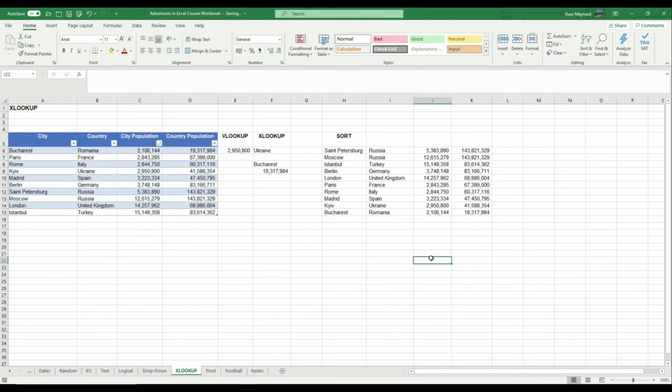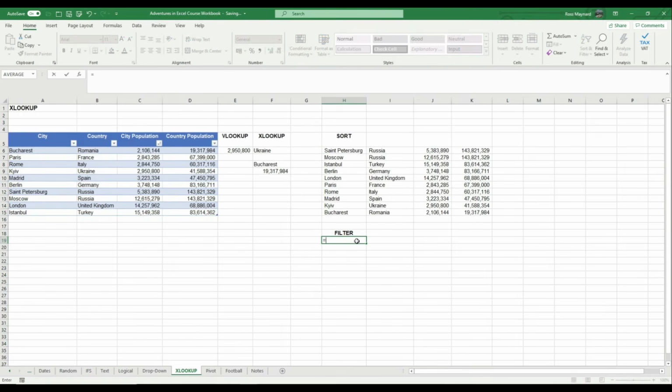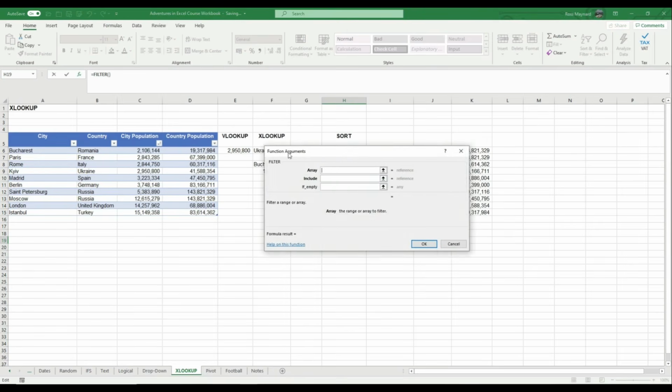Secondly, we come to the filter function, which allows us to filter an array of data by the criteria that we select. Let's say we wanted to filter cities whose population is greater than 5 million. The formula is =FILTER( and then I'm going to press the FX button here on the formula bar so that we can step through the function.